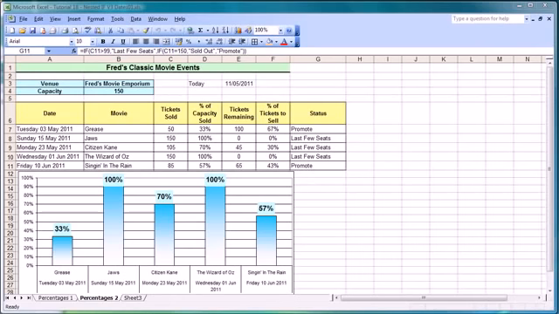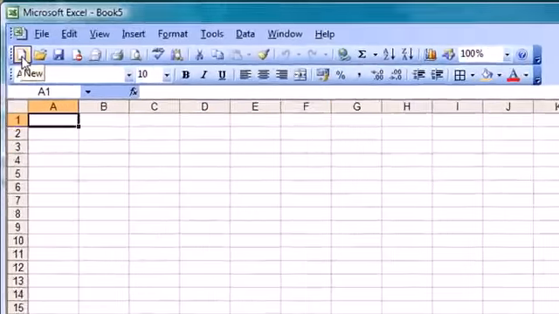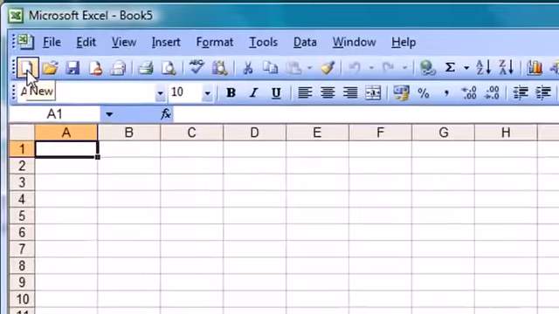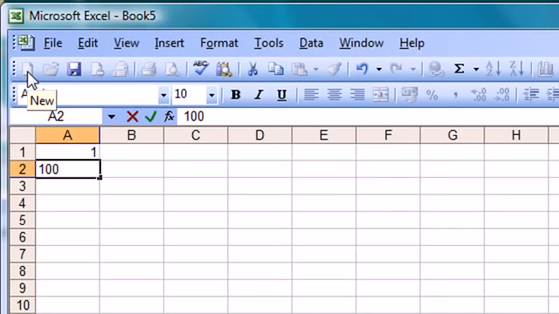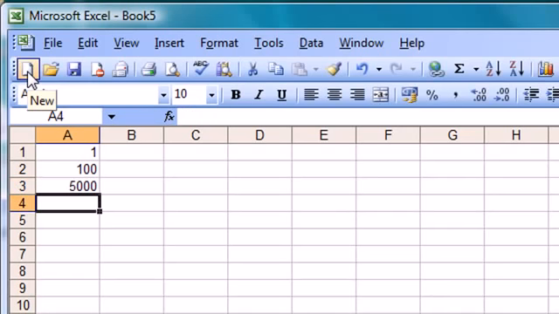you really is how Excel handles dates in terms of calculations, and I'm going to do that by creating a new spreadsheet. Click on the new button there, and I'm just going to first of all type in the number 1 in A1, type in number 100 in A2, type in 5,000 in A3, and I'll type in 45,000 in A4.